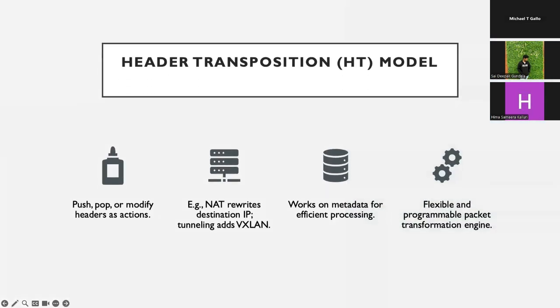And next, let's move on to the header transposition model, where this model helps in push, pop, and modify, and which is used for NAT, tunnel encapsulation, decapsulation, and also works on metadata for efficient processing, as a flexible and programmable packet transformation engine. So we already have the UFT model, and along with the UFT, VFP also uses what is called a header transposition model for rewriting its packets.